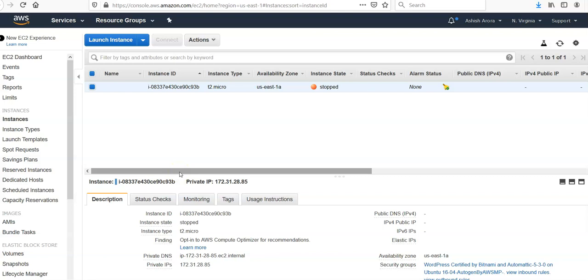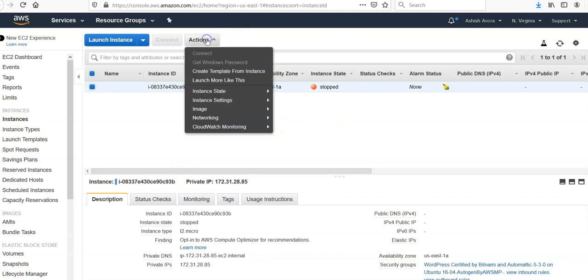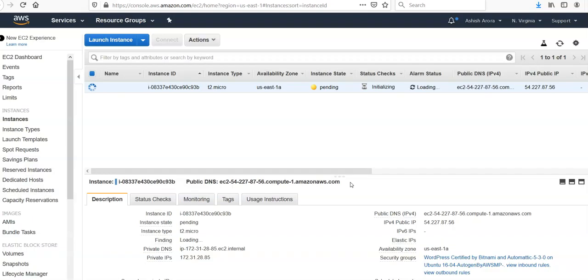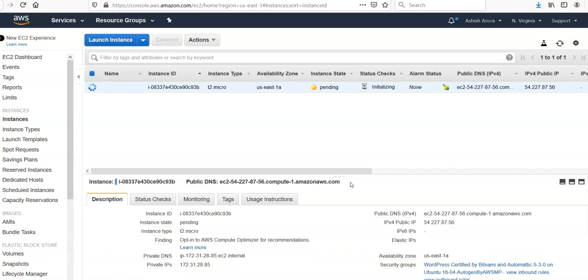I am logged on to the portal, and it is always a good practice to shut down your instance that you are not using so that you don't get charged. So I'll start this instance and I'll delete this instance after this lab is done.